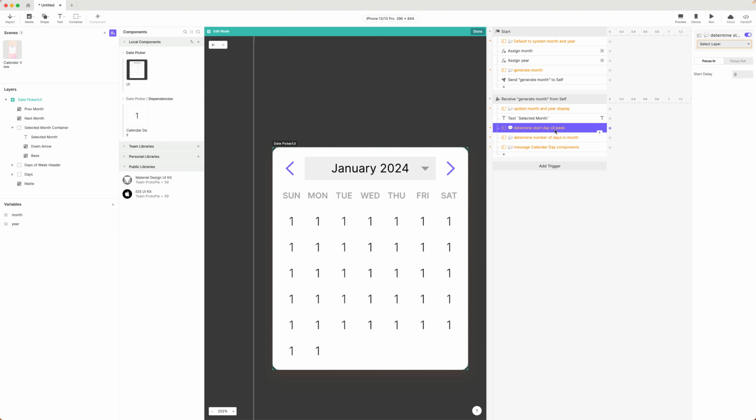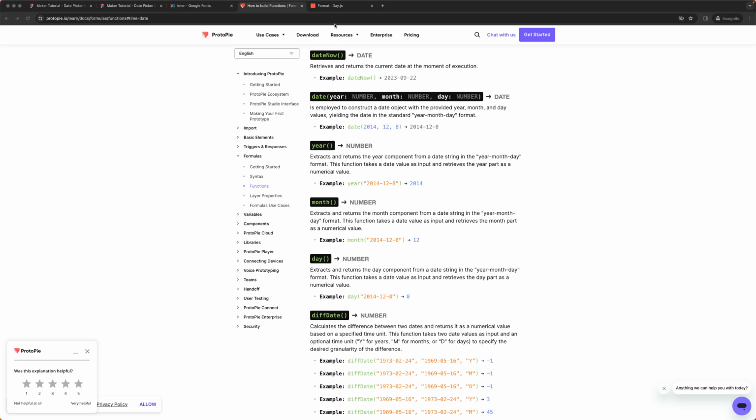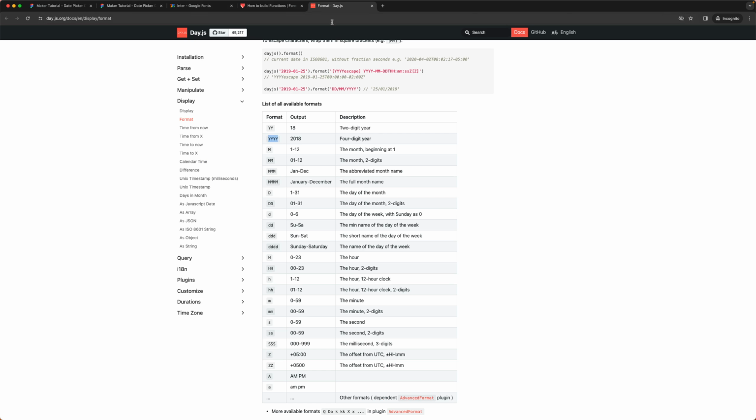Now we need to figure out the start day of the week. If you recall correctly, that is going to be a number from 0 to 6, 0 for Sunday, 6 for Saturday, and we're going to make creative use of the format date function once again. So let's go back over to our formatting tokens here.